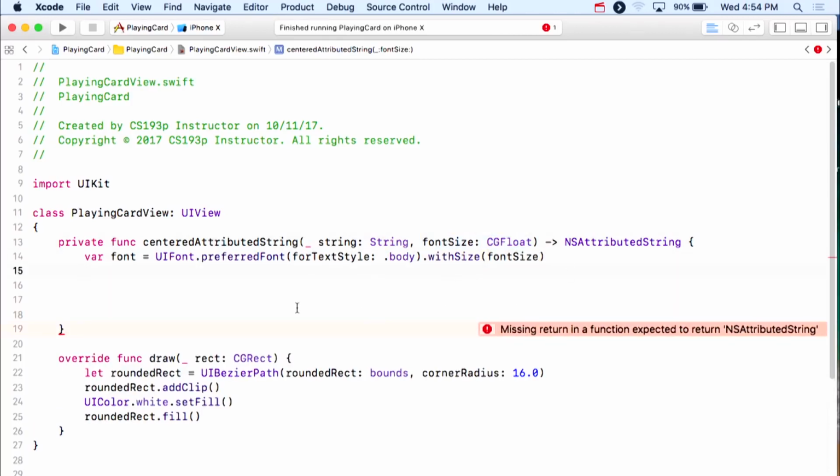Okay, so this is great. So I've created a preferred font, the body font, and I've scaled it to the right size that I want. I'm going to have to figure out what that size is for my card. But there's one big problem with this.